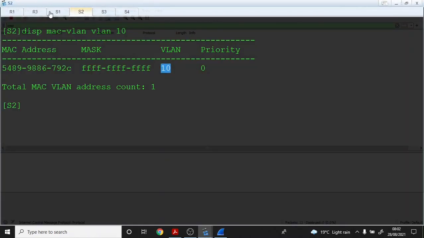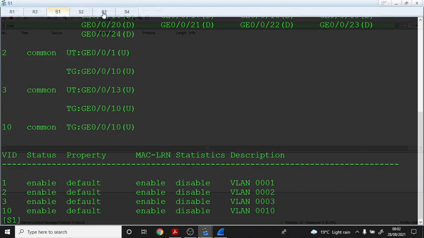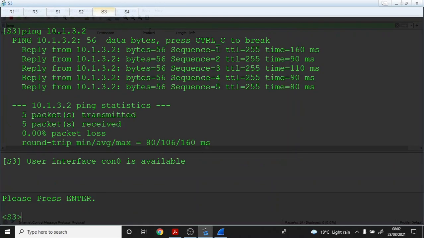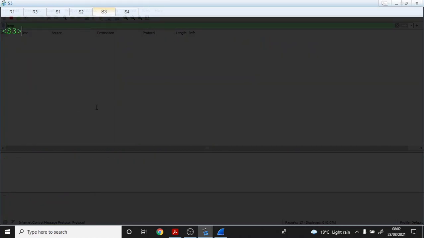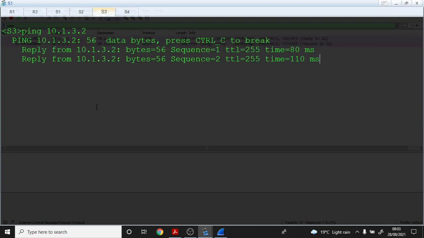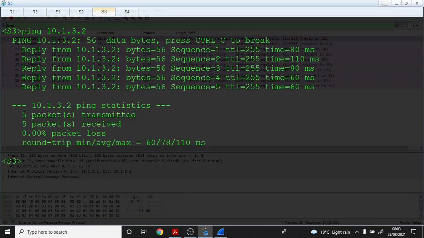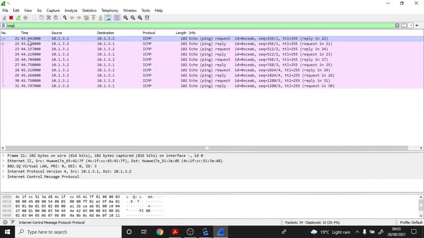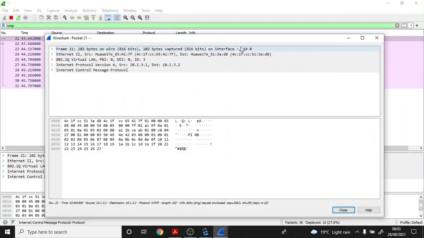Then here we can come to S3, and we can do ping. We can ping 10.1.3.2, which is S4. As we see, indeed we are able to get a reply from S4. We can have a look at the ICMP packet here. Let me double click it to open it up.